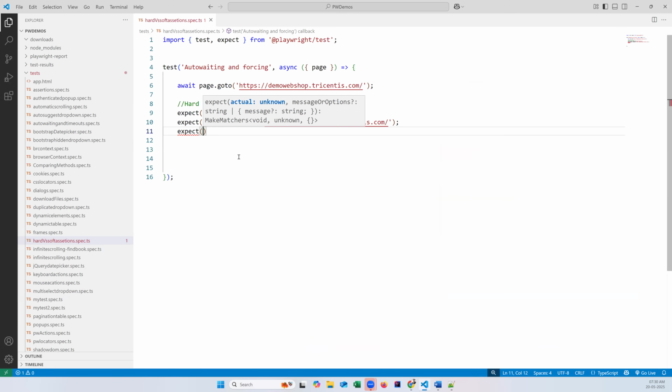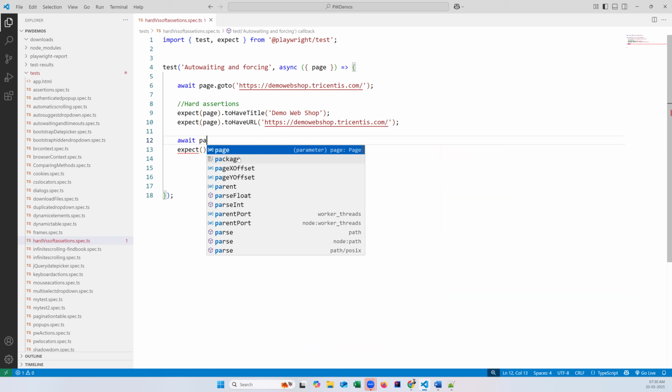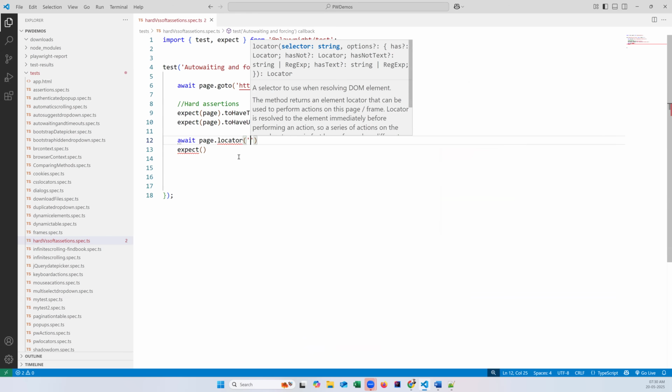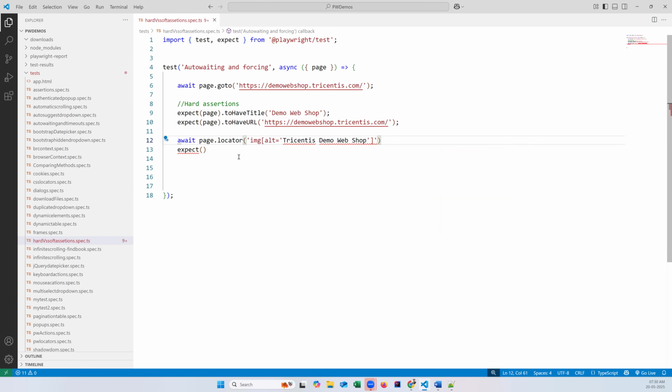In this, we need to capture the locator first, right? So the logo element we need to capture. So what I will do is, I will put await page dot locator. And this is the locator element. This is actually the locator of the image or the logo element. I want to verify whether this element is visible or not.